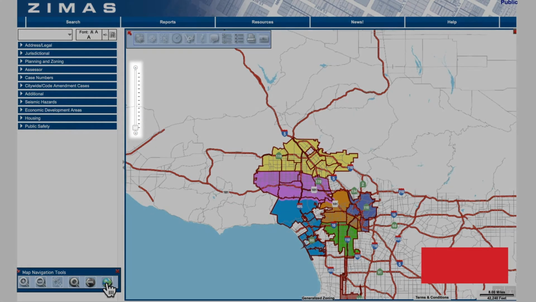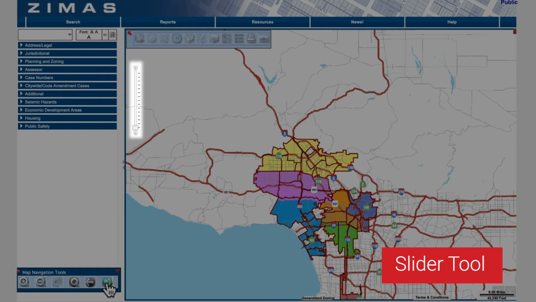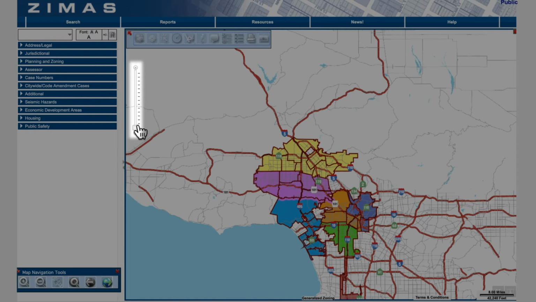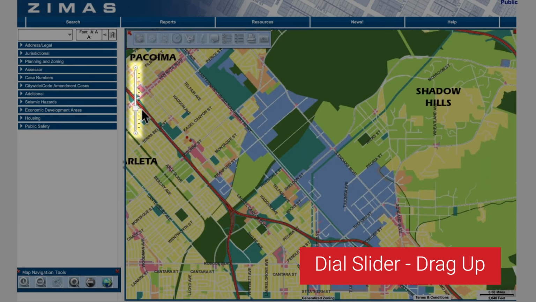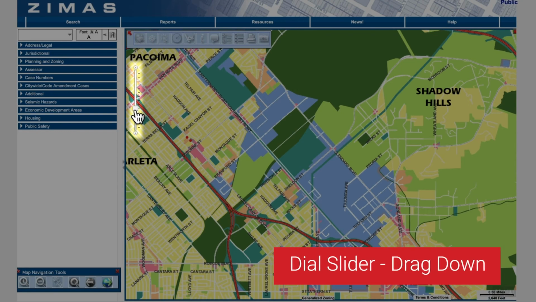Finally, use the slider on the left-hand side to zoom in and out of a map area. Click on the slider dial, drag up to zoom in, and down to zoom out.